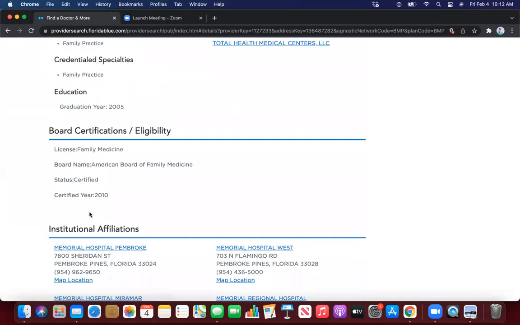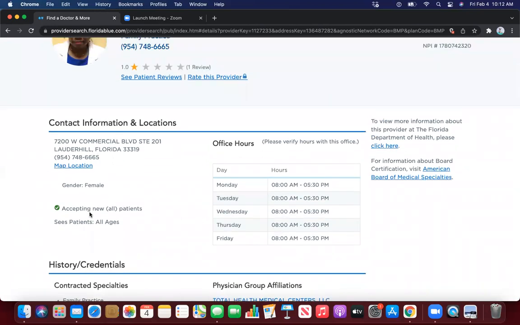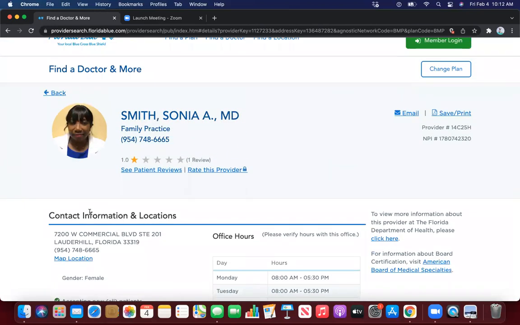So if you're tallying between one or more plans, that's a great way to see what plans she does take, if going between more than one.